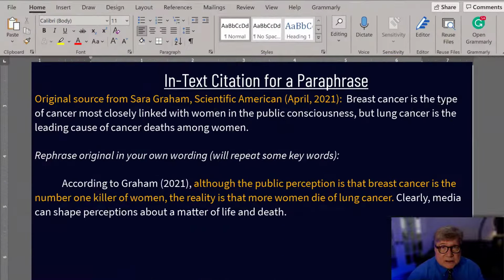In-text citations for a paraphrase. First, a paraphrase is simply taking that quote and putting it as much in your own words as you can, knowing that you're going to have to repeat certain words. For example, here's the original from Sarah Graham that we've already read. Now notice the paraphrase of that original. Although the public perception is that breast cancer is the number one killer of women, the reality is that more women die of lung cancer.